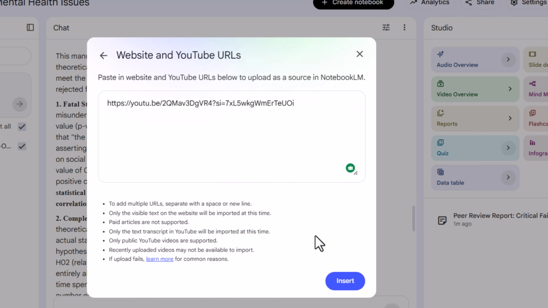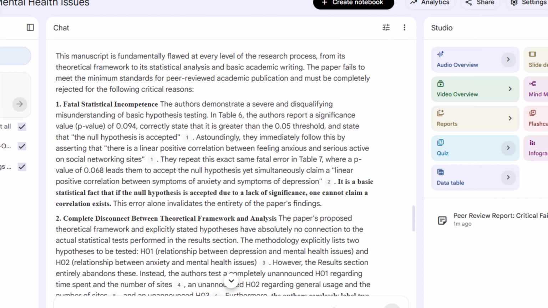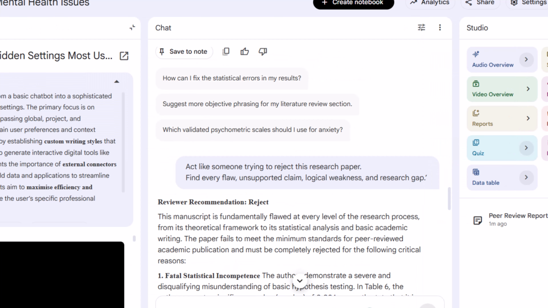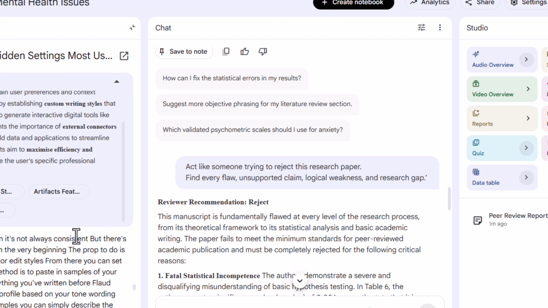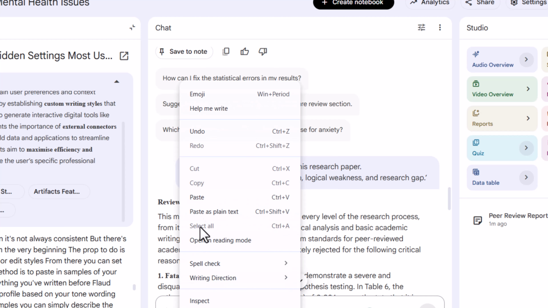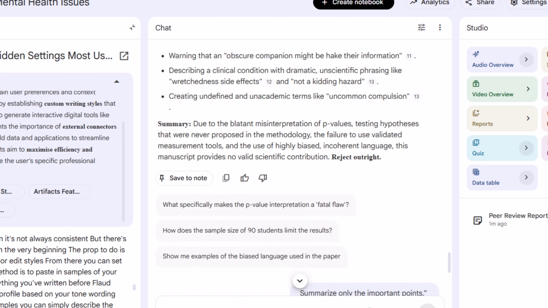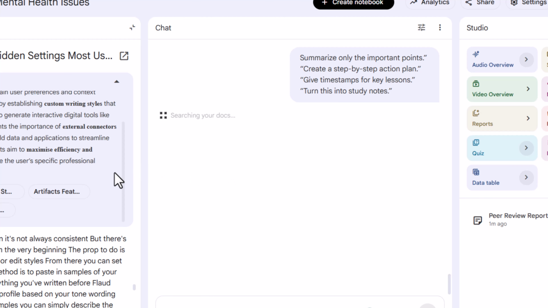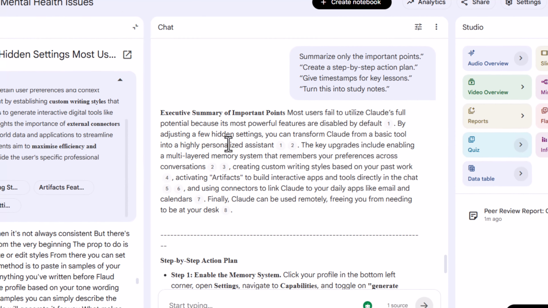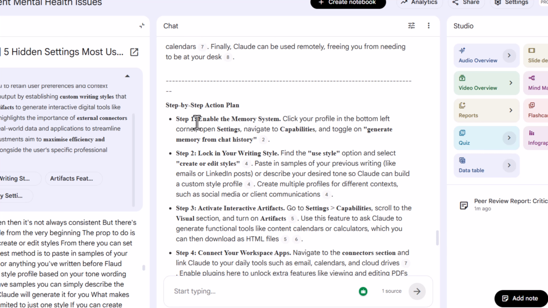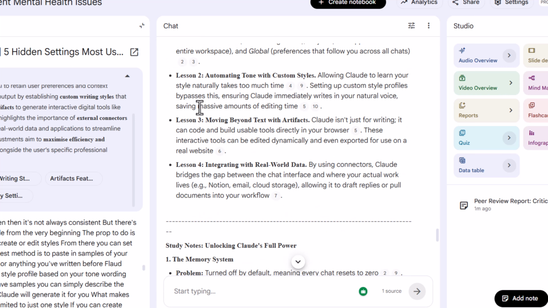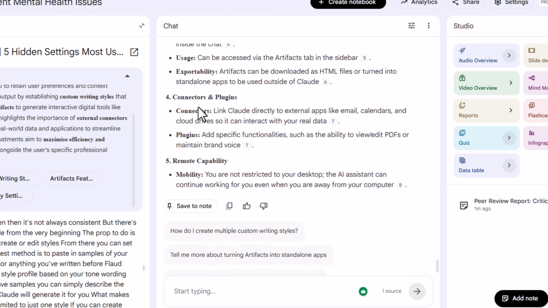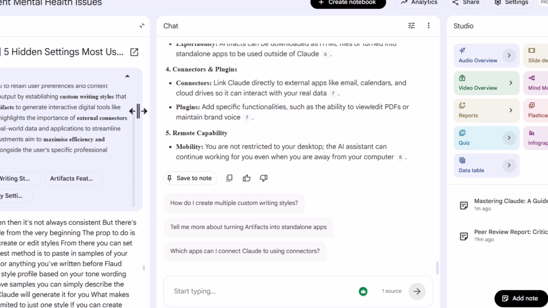Like, summarize only the important points. Create a step-by-step action plan. Give timestamps for key lessons. Turn this into study notes. And boom, you instantly remove all the fluff. Now, if you're a content creator, this becomes even crazier. You can analyze successful videos and ask NotebookLM to generate better hooks, improved outlines, video structures, or optimized scripts. So instead of guessing what works, you're learning directly from high-performing content. Honestly, that's a huge advantage.